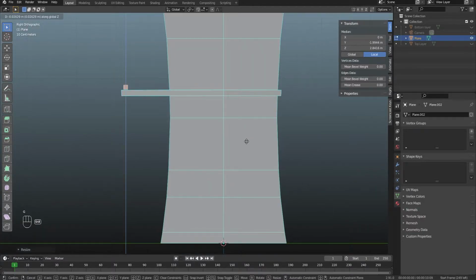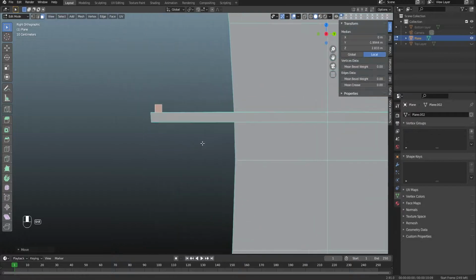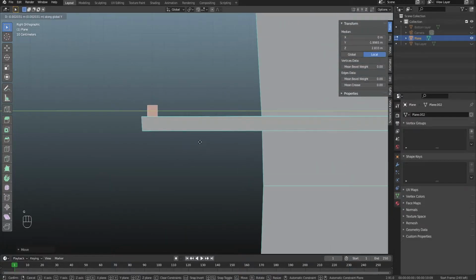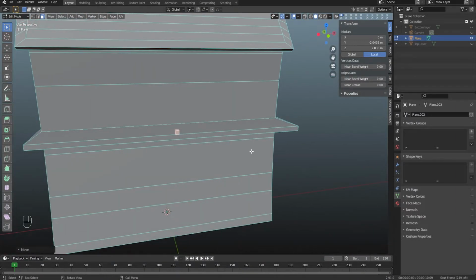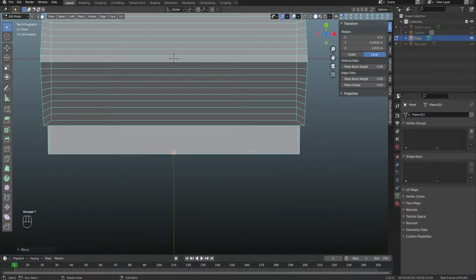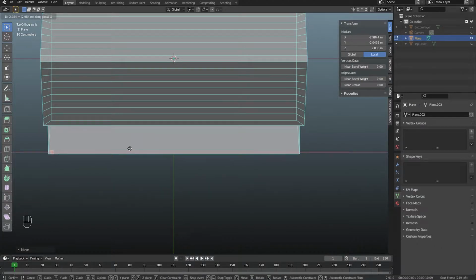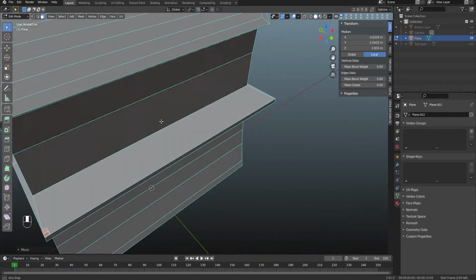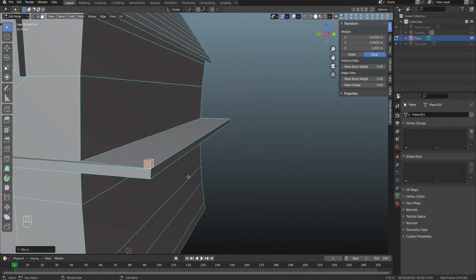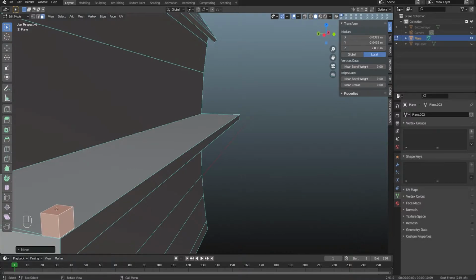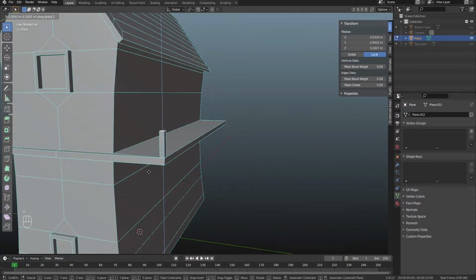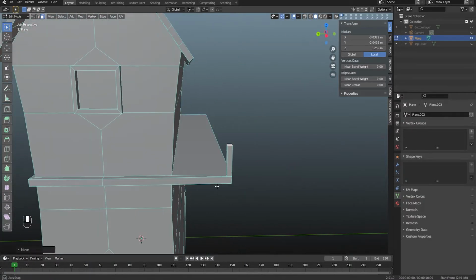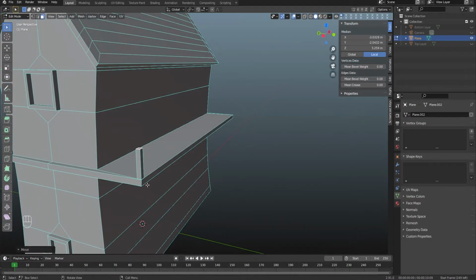GZ to align it along with the surface, GY to align it properly, and then from the top view I will place it to X and place it right about there. Okay, now I will select the top face, hit GZ and make something like this. This looks like a railing.